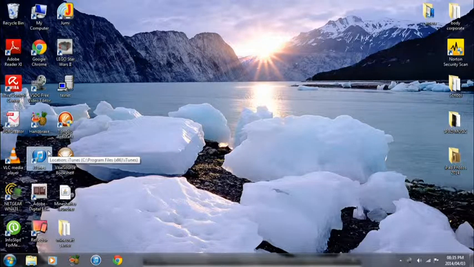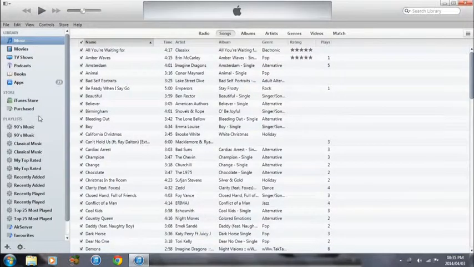So here you can see I'm just going to open it up. iTunes takes a while to open, but it should be open anytime now. There we go. iTunes is now open.